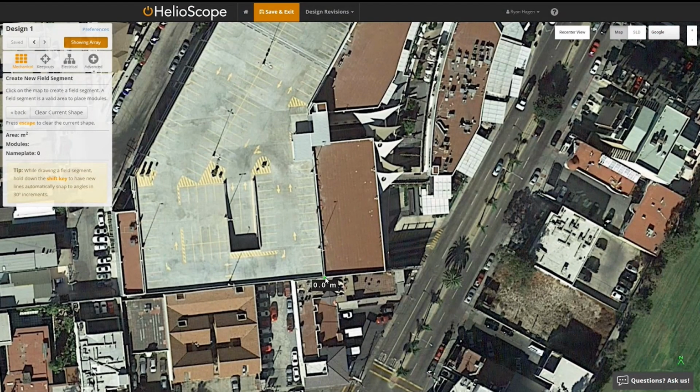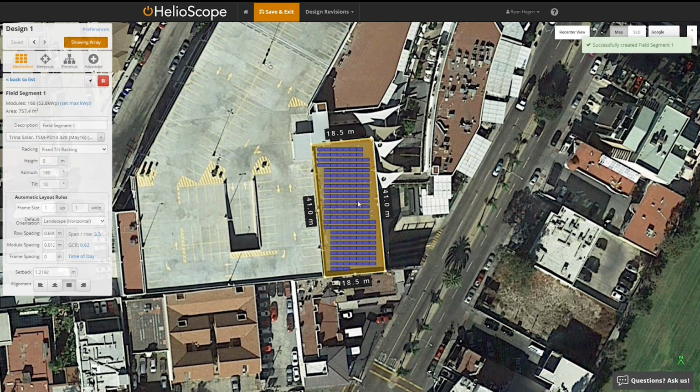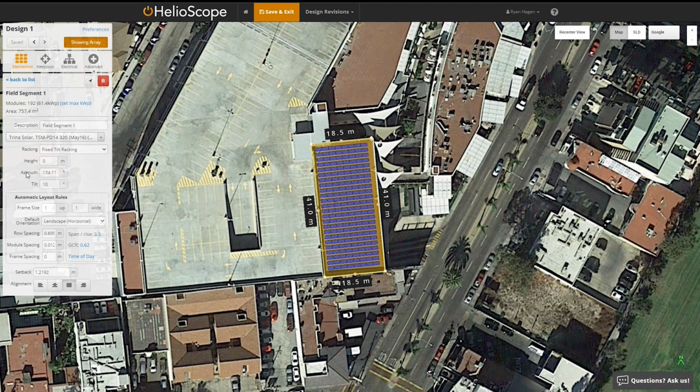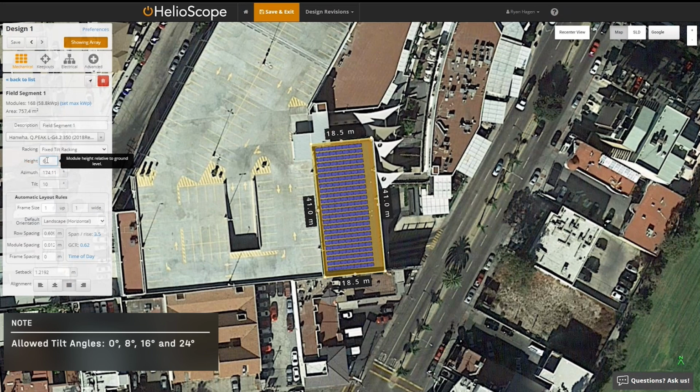For the simple tilt system, we recommend the following steps. Once a rectangular roof has been designed and the orientation established, select the type of structure with fixed inclination. After defining the module and height of the building, it is important to use an allowed inclination of 0, 8, 16, or 24 degrees.